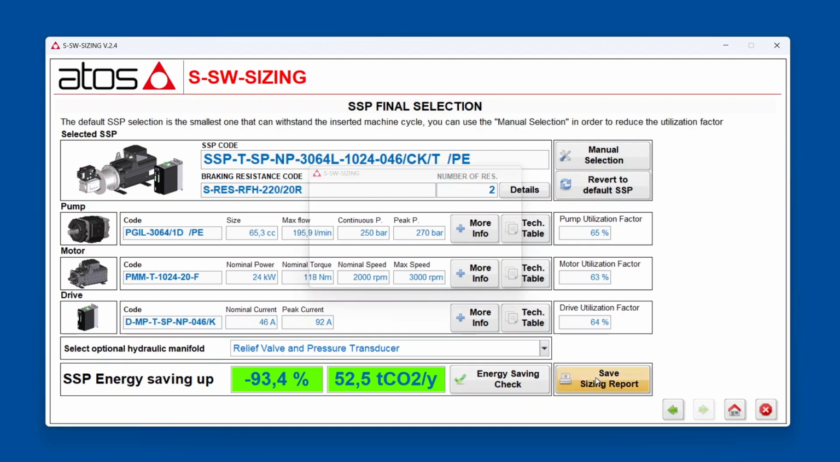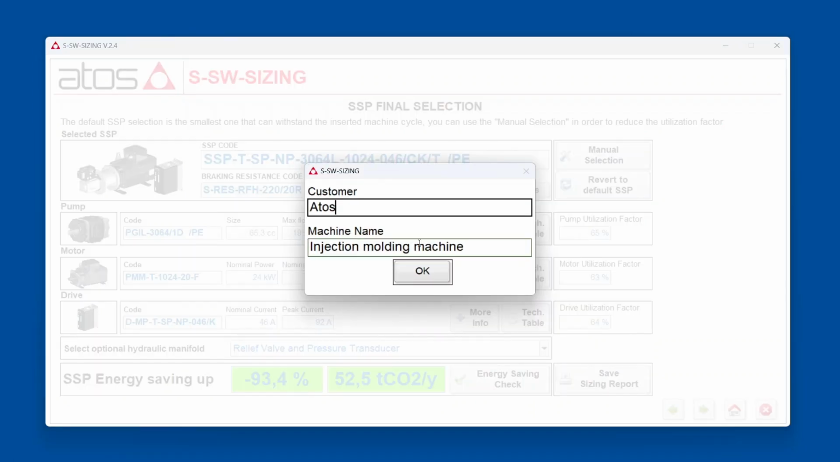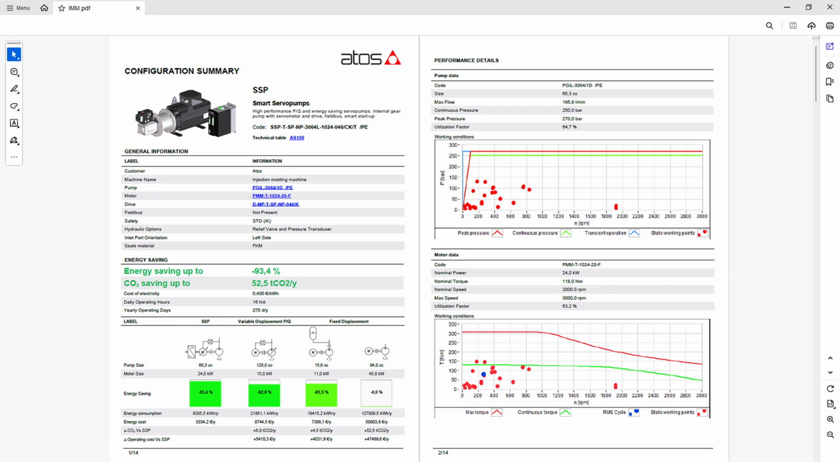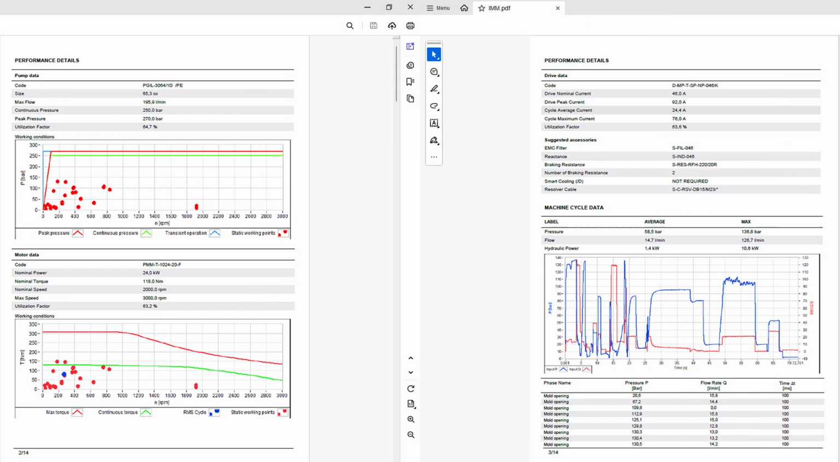Last but not least, S-SW-SIZING allows you to save a PDF file summarizing all the information just shown. Here is reported the example of the sizing just completed.